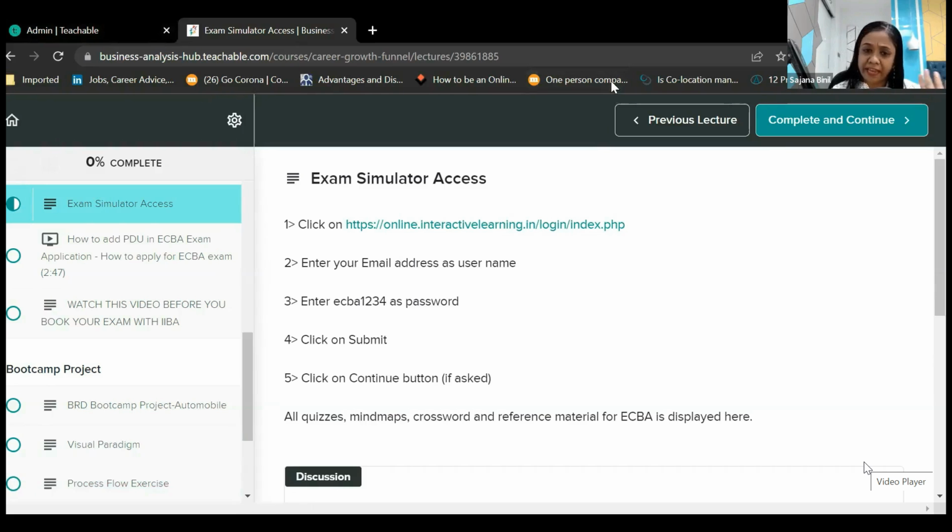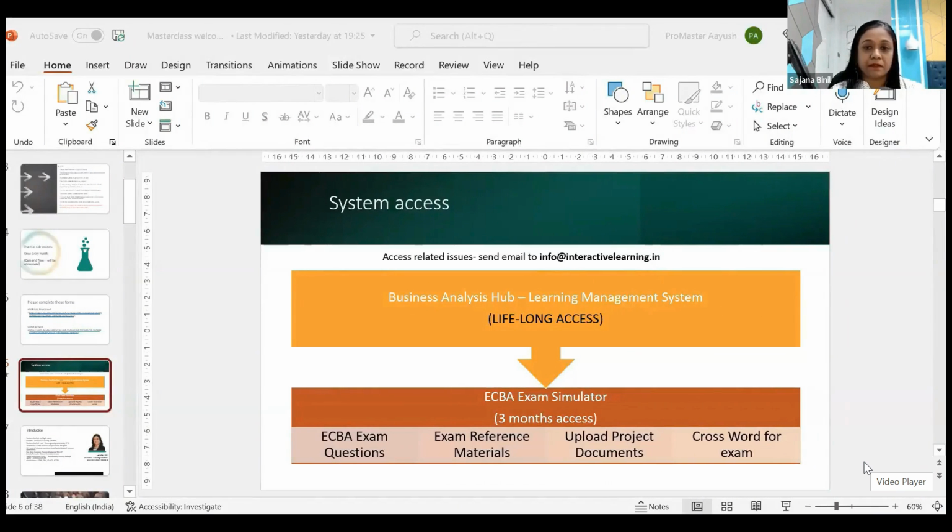In case you have any access related issue, you can always put a message in the Telegram group. My team has created access for each one of you in the exam simulator. Right today or tomorrow, if you have any access related issues, put a message in the Telegram group or send us an email at this ID. Okay, and we will look into it in case you're not able to log in.